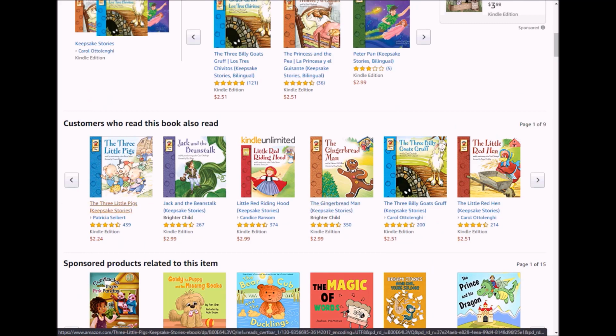And each of these books, as long as it pertains to your book, as long as it makes sense, which in this case it does, you're going to put each of these titles and author names also on your list. So the Three Little Pigs, Jack and the Beanstalk, Little Red Riding Hood, and so on. And as you can see, this has 9 pages.